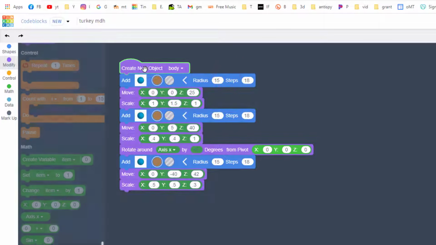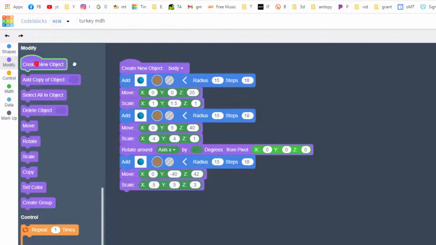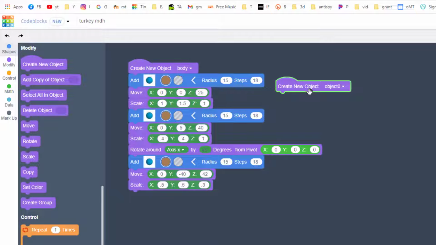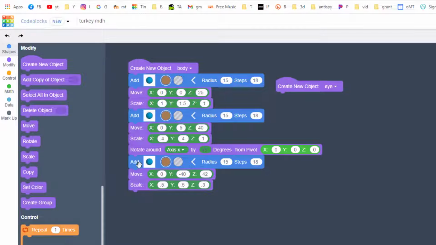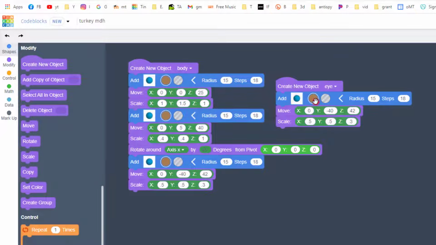I'm going to move this off to the side. I'm going to go back to modify, and right now, let's create a turkey eye. So notice I am putting this below the first object. We're going to hit rename, and then this is going to be called the eye. We can use this same sphere and its code to make the eyeball. When you click it, let's start by making it white, and let's change its size to 3.